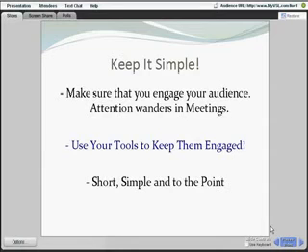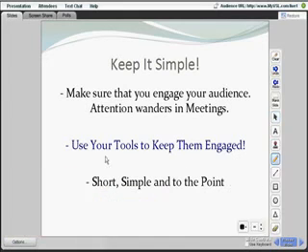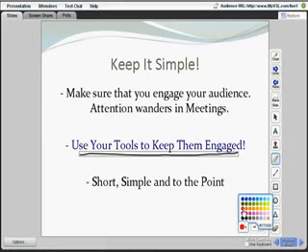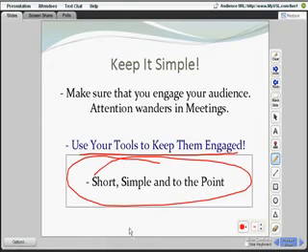Make sure you keep it exciting. Use your tools to keep them engaged. If using your tools simply means to turn on the whiteboard so that people can draw and you can highlight and say, this is important, or I want to make sure that you know, so I'm going to circle this in red. Short, simple, and to the point. If you miss that, you're going to miss this whole PowerPoint. Keep it simple, make sure they're engaged, don't lose their attention. Use your webinar to your benefit.